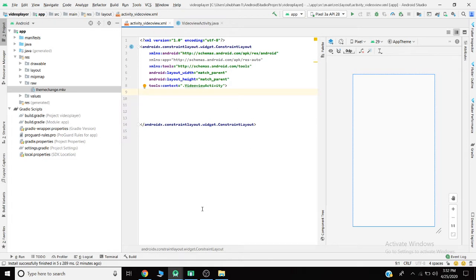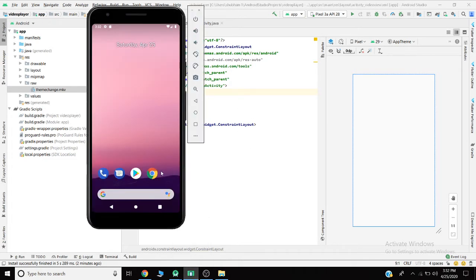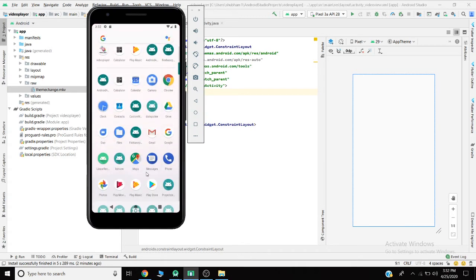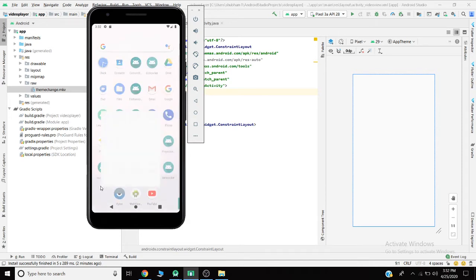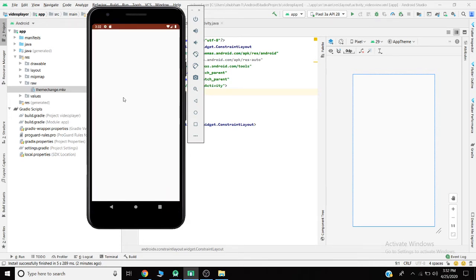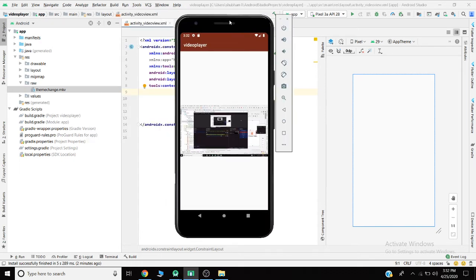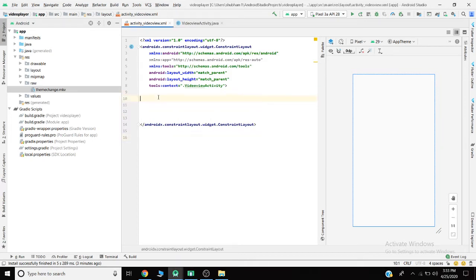Here is the simple Android Studio project. Here is the example of this video. Here we are using one video using VideoView. With the use of VideoView, we can use any video in the Android Studio app.